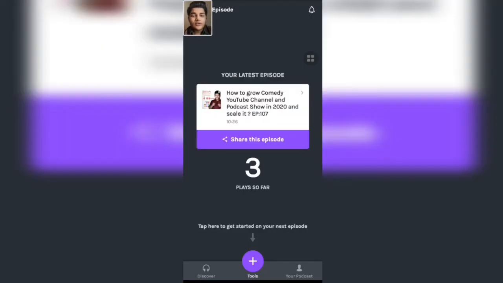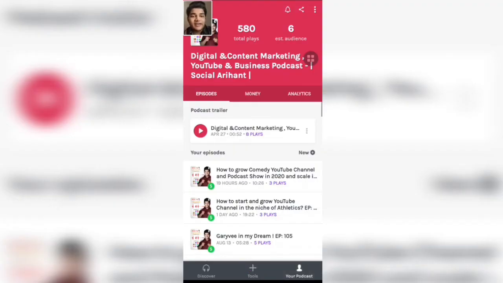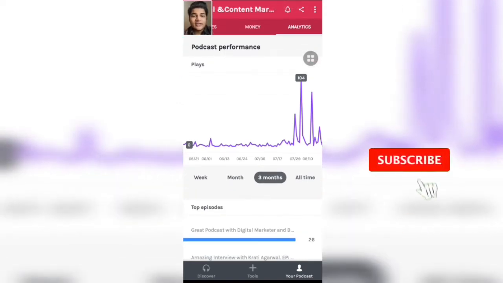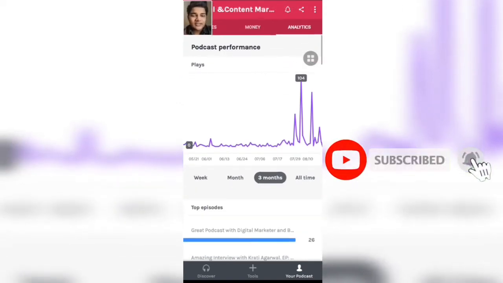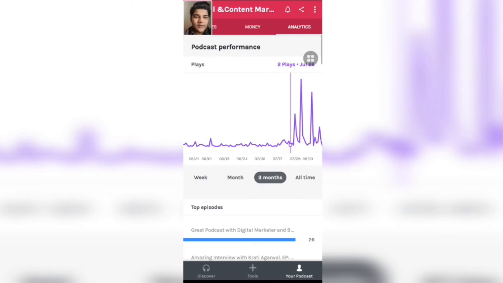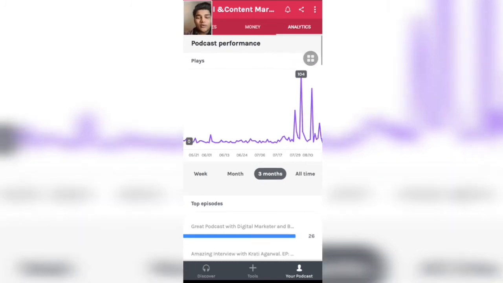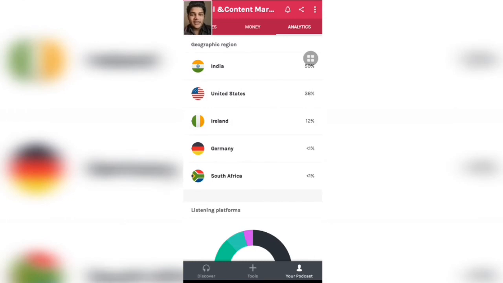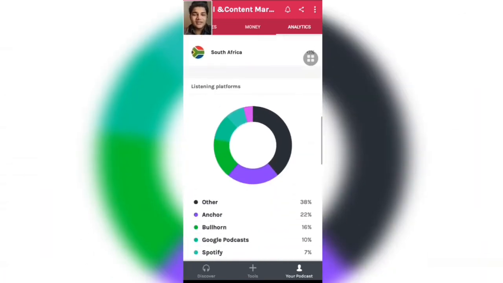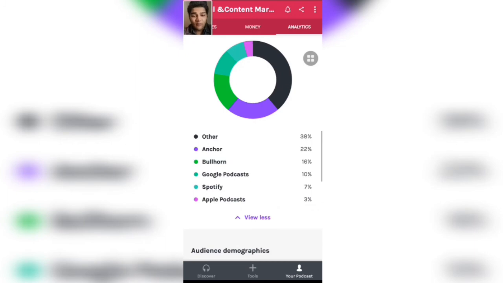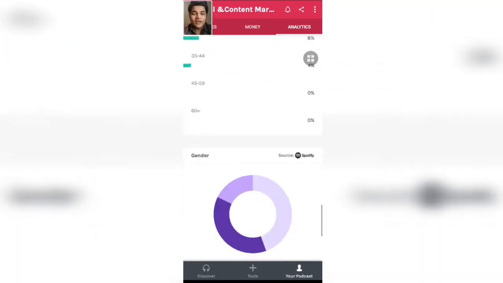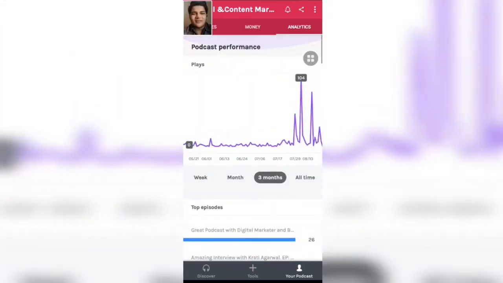So we are into the social-oriented podcast, so let me tell you very clearly how this podcast analytics works. So here is the podcast performance, how your podcast is playing. At the starting 2 months nobody was listening to me. Right now I'm getting a good amount of listeners, and here are the top podcast audiences: India, US, Ireland, Germany, South Africa. From which platforms I'm getting traffic, what kind of age the people looking at me are, and the gender, which is very simple. This is how you can optimize.